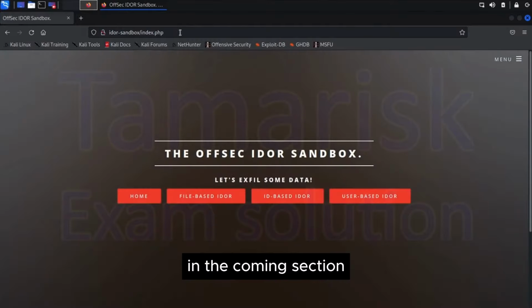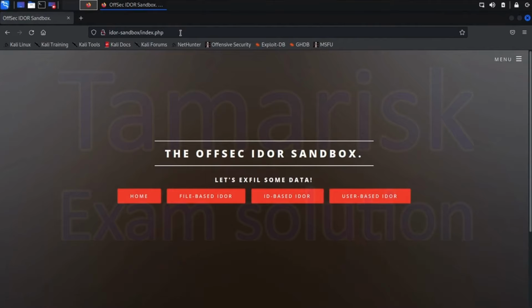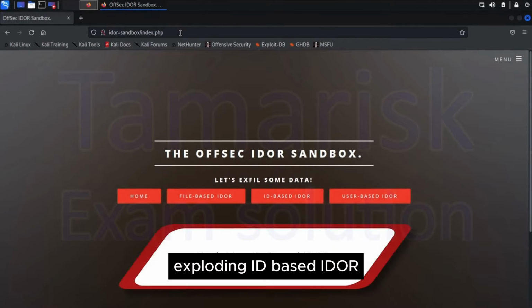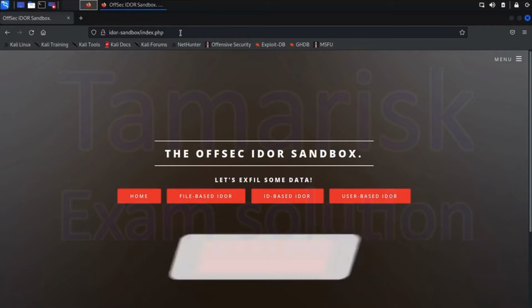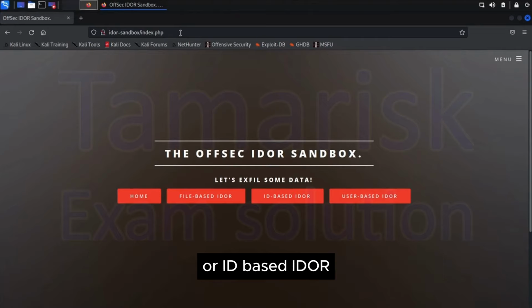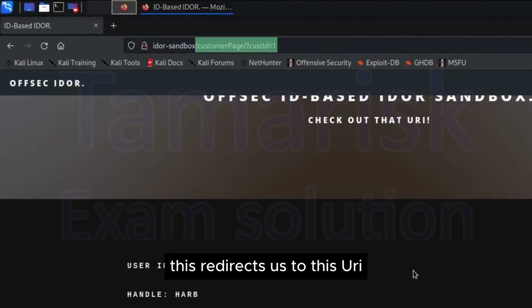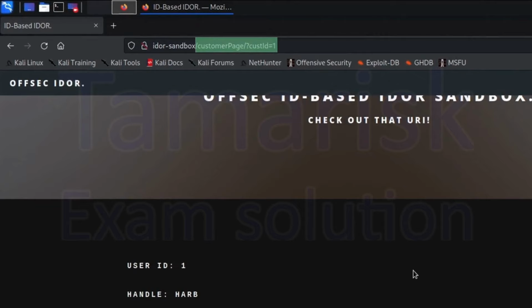In the coming section, we will discuss the exploitation of ID-based IDOR. Exploiting ID-based IDOR. Let's now examine database object referencing, or ID-based IDOR. On the Sandbox landing page, we'll click ID-based IDOR. This redirects us to this URI.